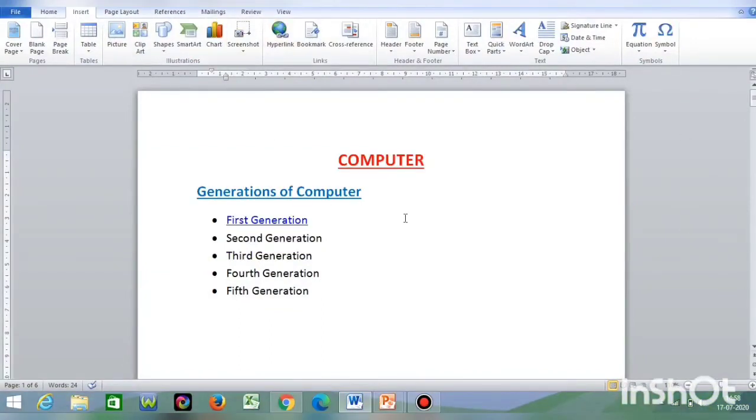Now this is a page which I have created, with the title Computer, and this is about generations of computer. I've already created a hyperlink over here. I'll show you how to create it. Now this is about creating a hyperlink within the Word document. This is not about a web page. First I'll explain how to create a hyperlink within the Word document.